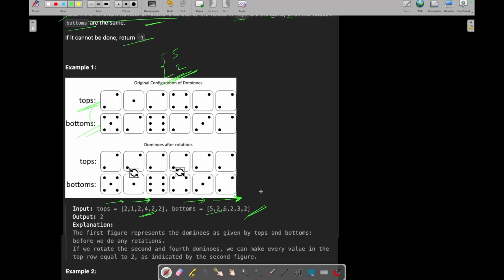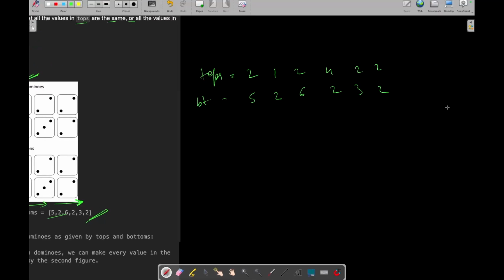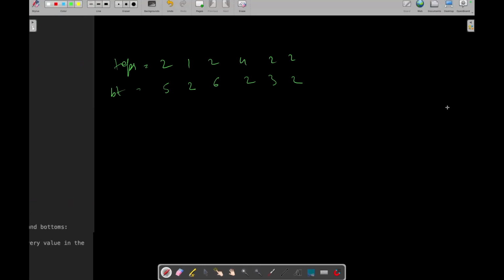And if it can't be done, then you need to return -1. Okay, so let's see. You are given the top array 2 1 2 4 2 2 and the bottom array 5 2 6 2 3 2. Now you need to check if you can make all the values of the top equal or all the values in the bottom equal.